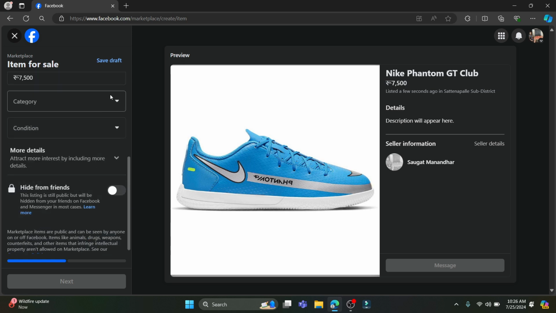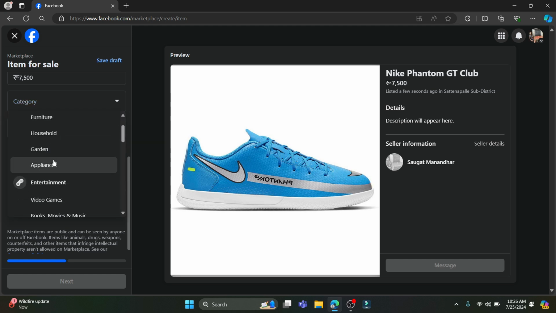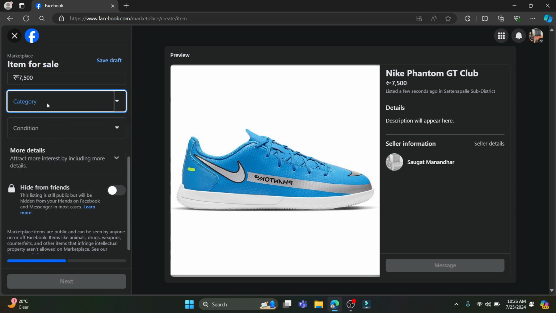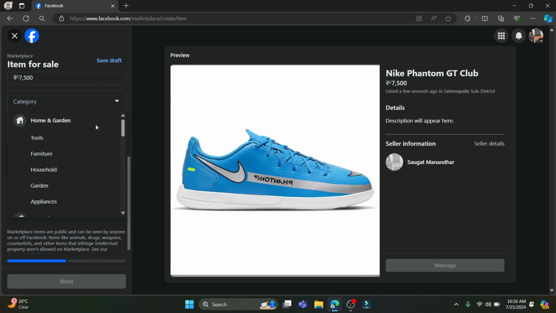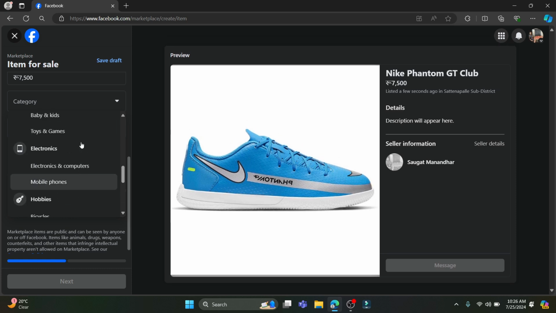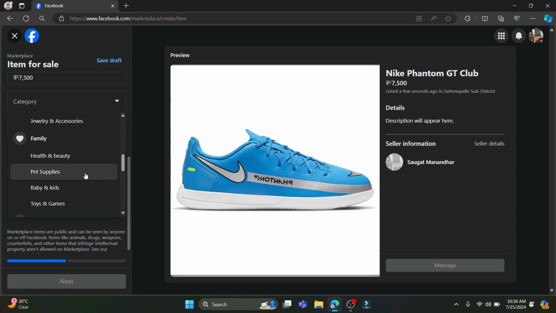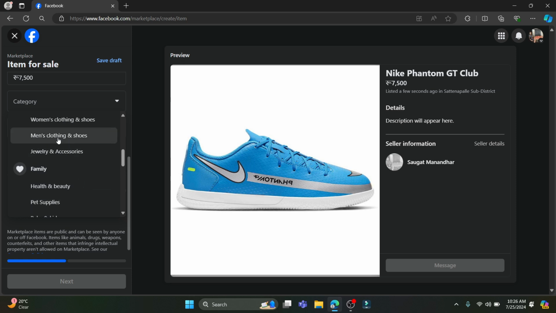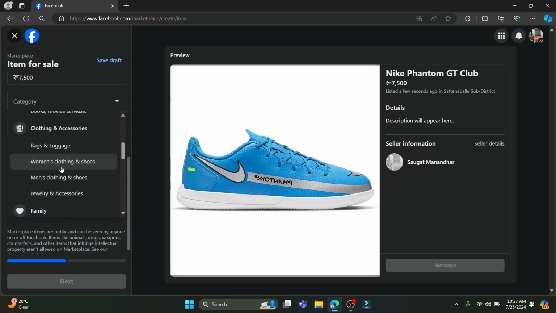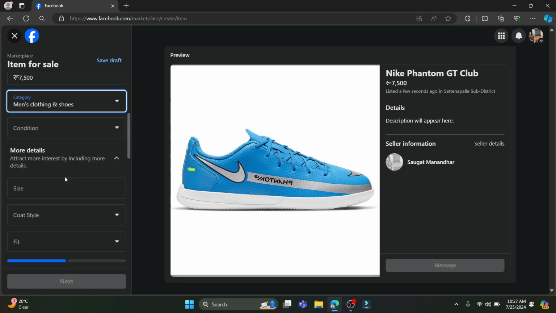After you go to category, you can see the drop down menu will pop up, and what you need to do is choose some things over here like clothes, or you can just search for shoes, which is over here. If it is not appearing, you can scroll all the way down and find something like clothes, shoes, or you can see men's clothing and shoes over here. You can just go ahead and click on this.